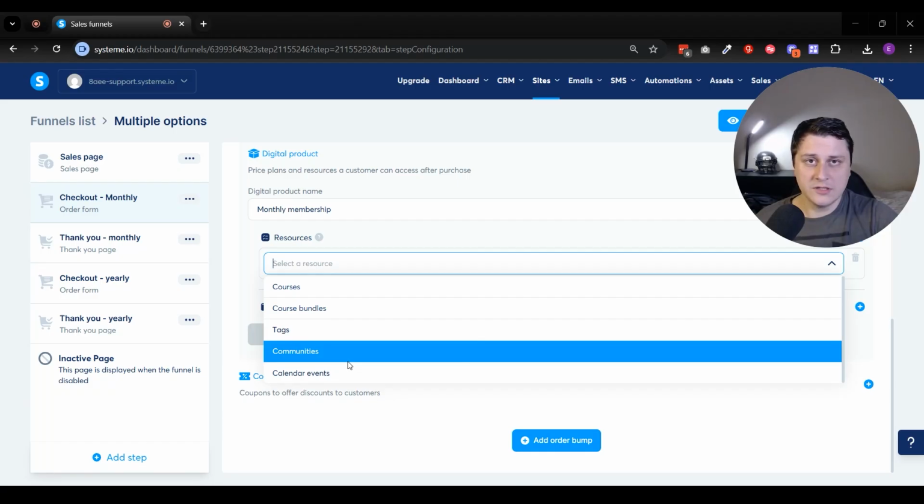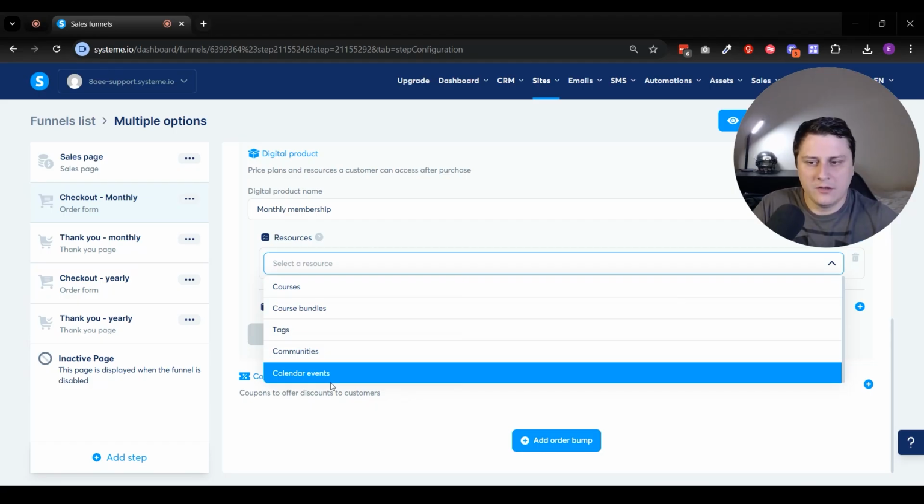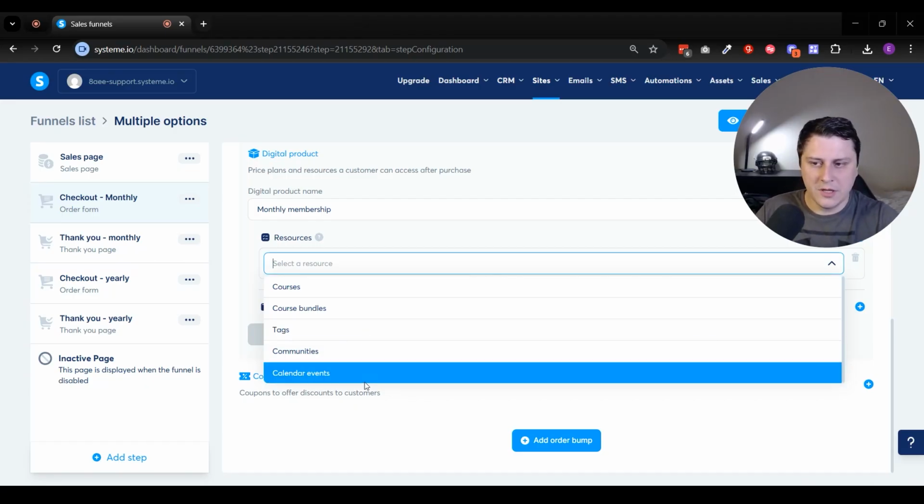Now, communities, you can set up communities on system.io. A lot of people don't do it, probably because there is no phone app, but communities are kind of nice and clean, though not a lot of people use them in system. And calendar events, this is for, let's say, coaching, right? So they can pay monthly or they can pay yearly. So that's another option. You can combine these things as well. It doesn't need to be just one.